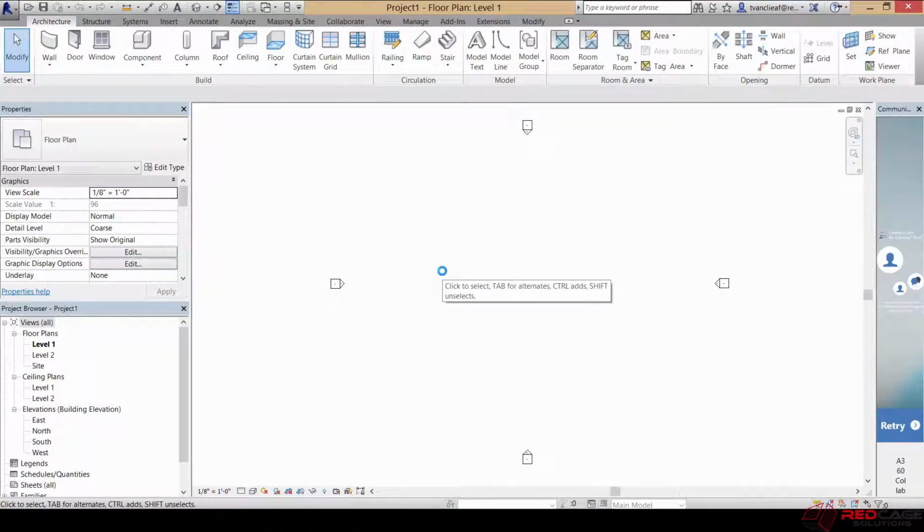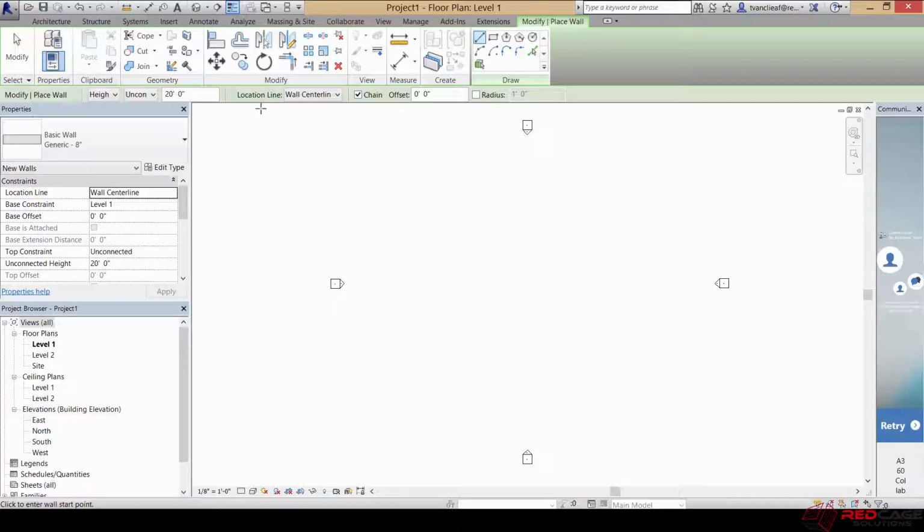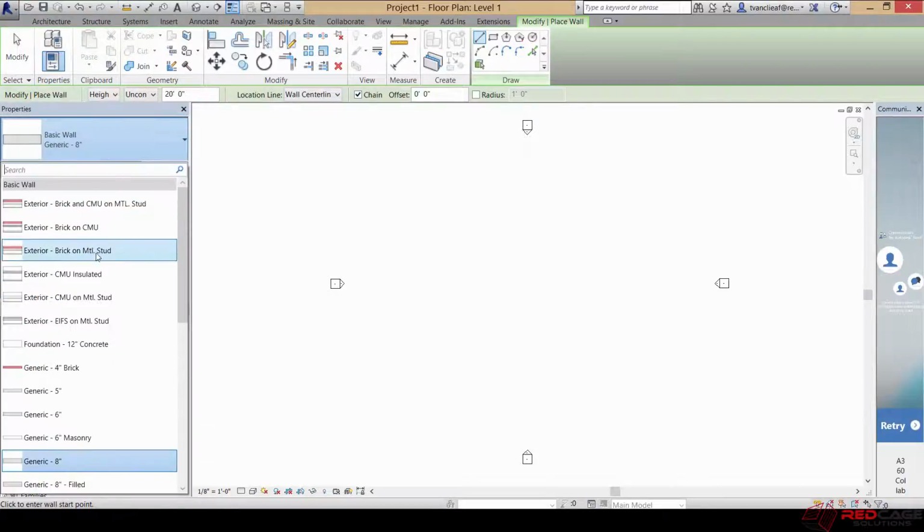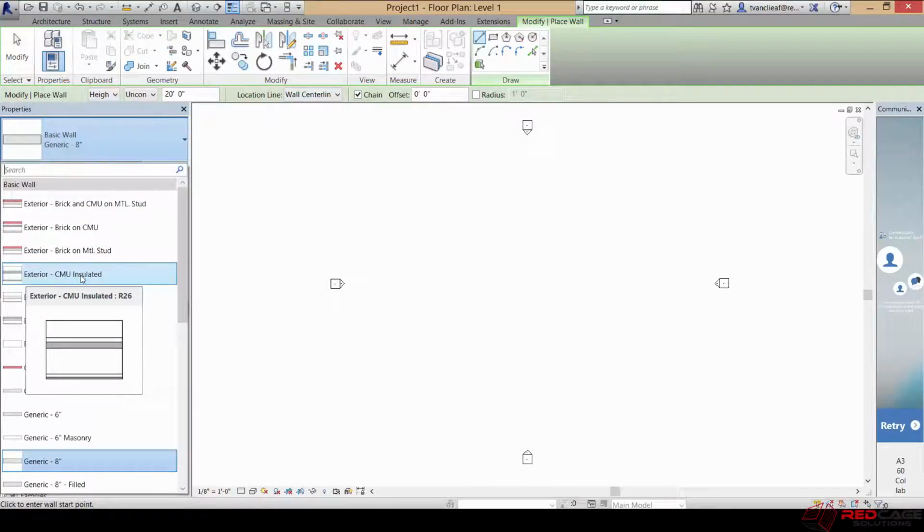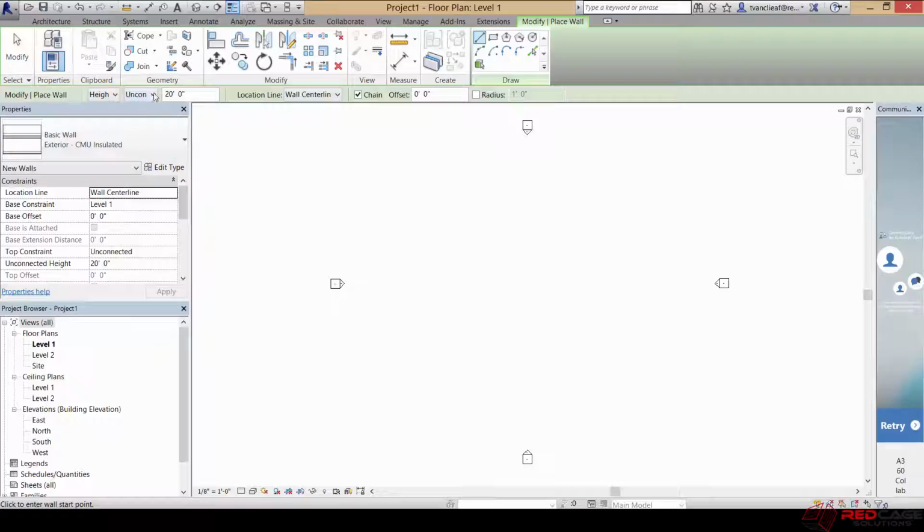a new project, and I'm just going to go to the wall tool. I'm not going to set up any levels or anything at all really. I'm on level 1, I'm in a plan view, and I know that my scale here is 1/8 of an inch. So let's start drawing. When I start the wall tool, I can pick some different walls here, and I've got some different options. I'm going to go with this exterior CMU insulated, and I'm going to change the height to level 2, and I'm just going to leave my wall center line as the location line.